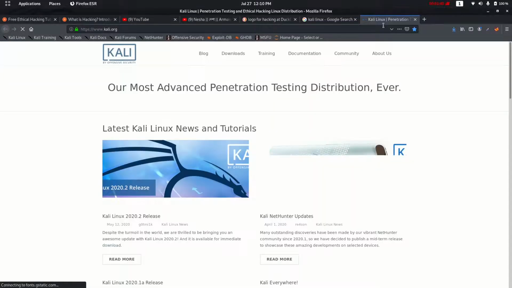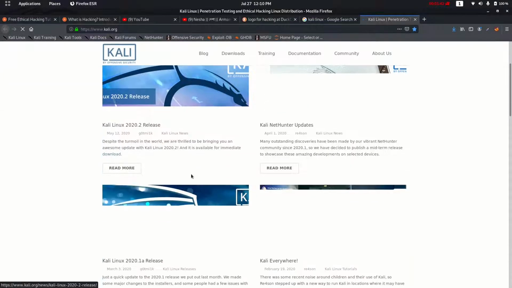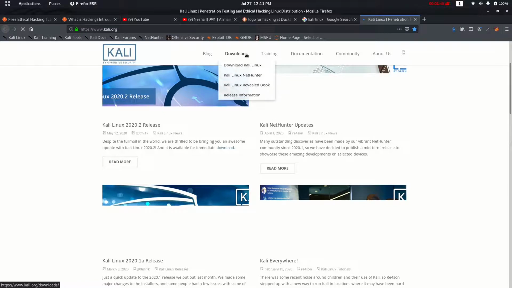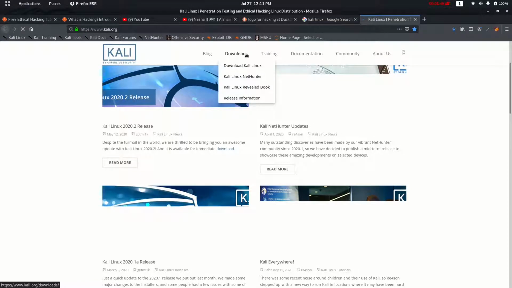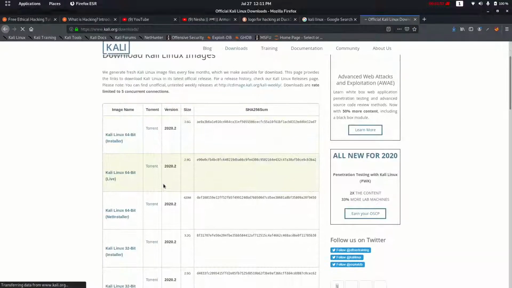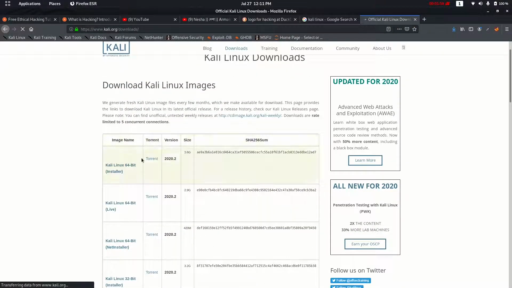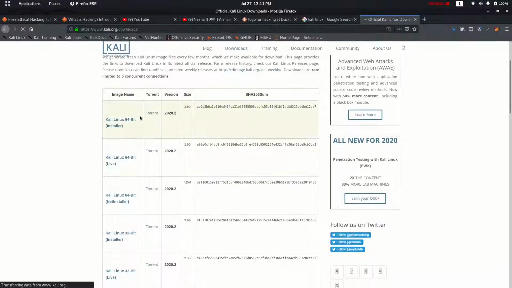My internet is a little bit slow, and from here we need to go to the download menu and download Kali Linux. Okay, now here we can see there are a lot of versions of Kali Linux. We'll download this one.